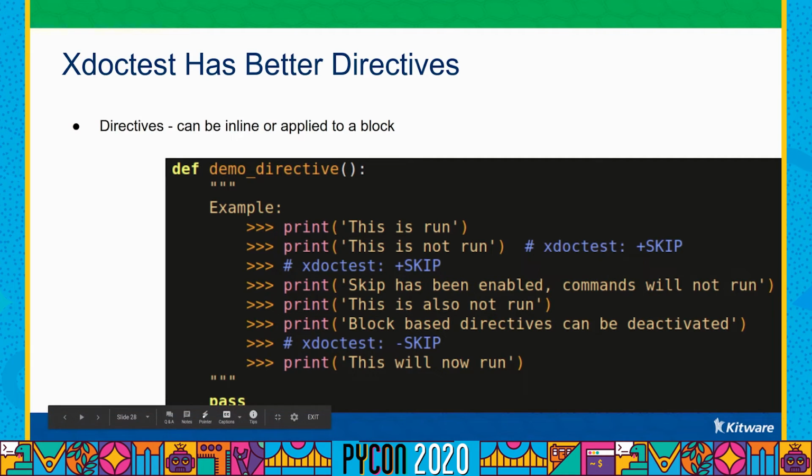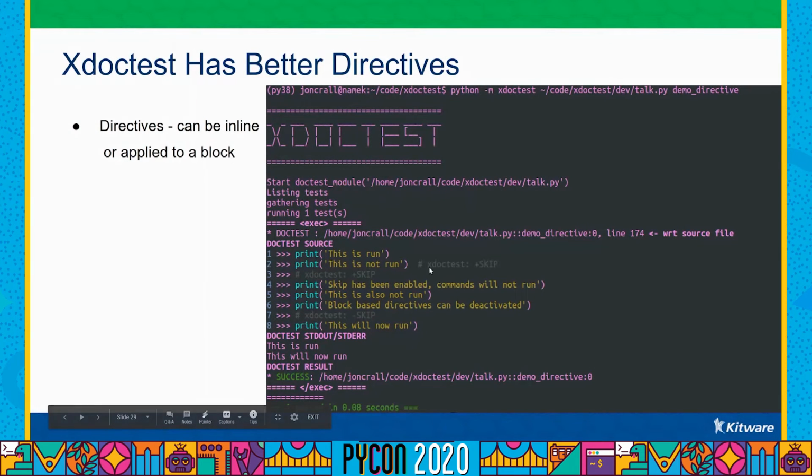So if we actually go and run this doc test using Xdoctest, we see that Xdoctest prints out the source code for the doc test, and we can see the output that we get. We see this is run because it's the first line and there's no directive applied yet. Then the next line is not run. Neither are the next 3 lines, because we've enabled the skip directive. But if we disable the skip directive, the final line does exist.